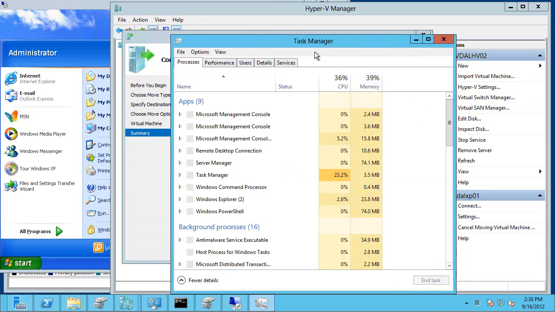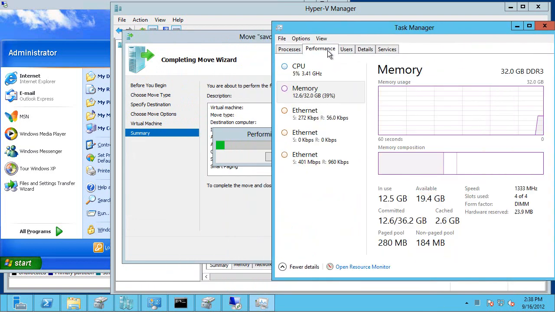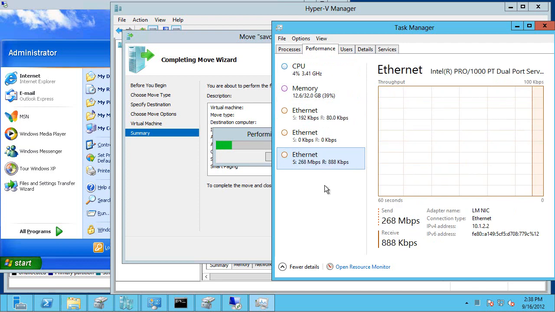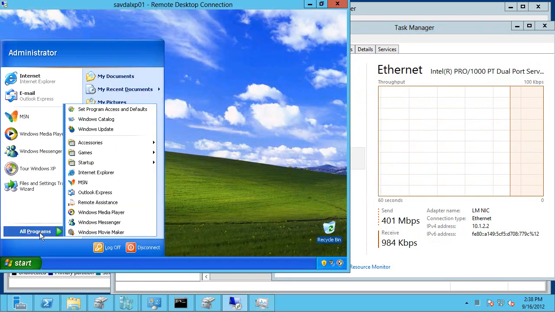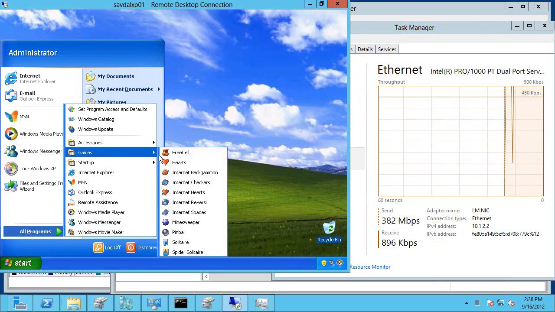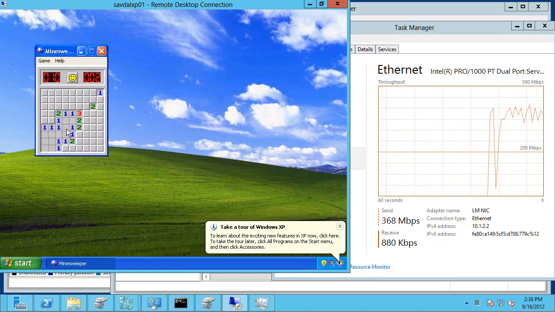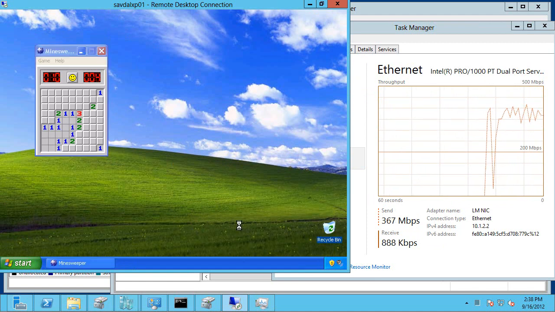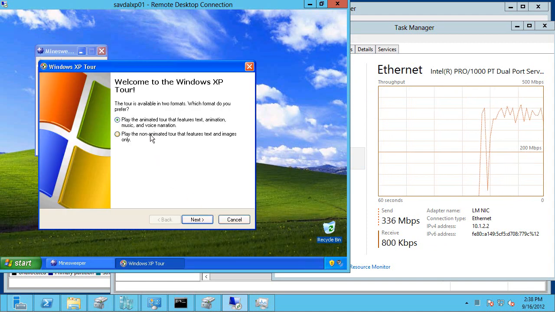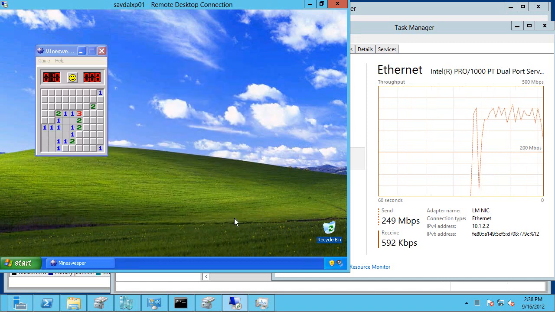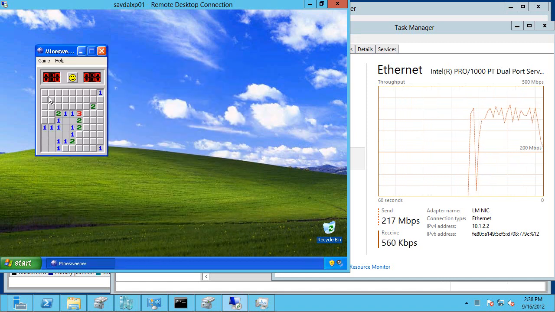So if I look at my task manager, and look at my network, I'll see my live migration network goes through the roof. This is copying the storage over. So it's copying all of the storage of that VHD. But meanwhile, I'm still using it. I can play games, terrible at Minesweeper. I could take a tour of Windows XP. I really don't want to do that. I can do whatever I want.